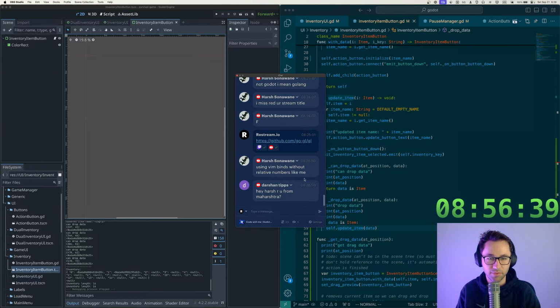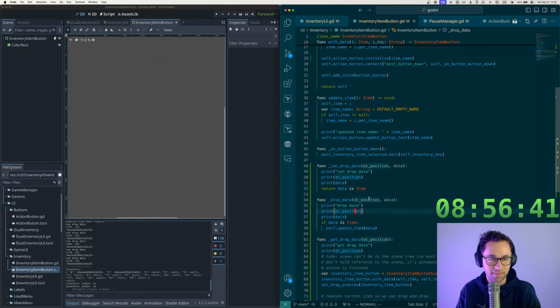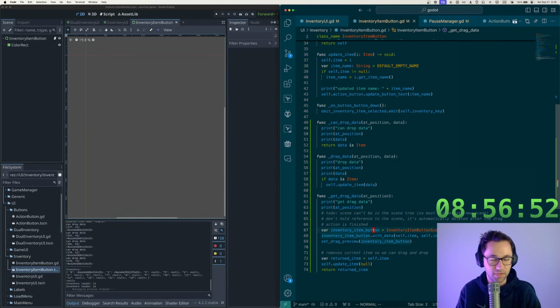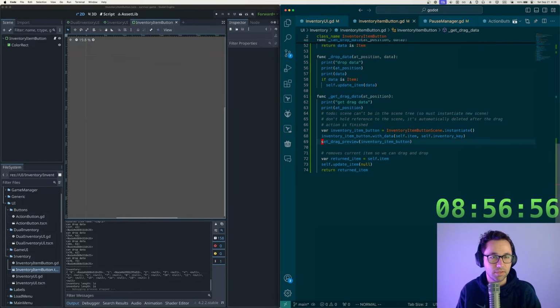Using Vim binds without relative numbers. Yeah, I like Vim. I've been using Vim for a long time, and it's been my friend. But yeah, I use it in Godot. I mean in VS Code, which works pretty well.